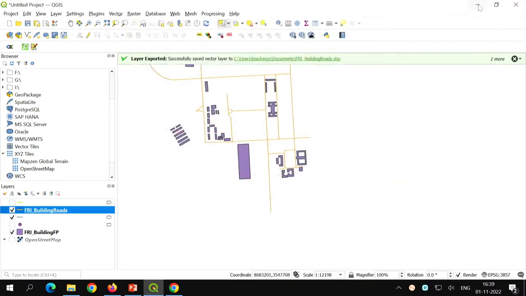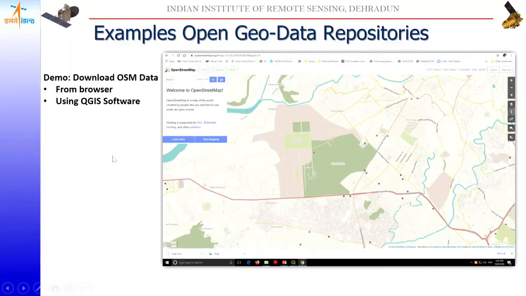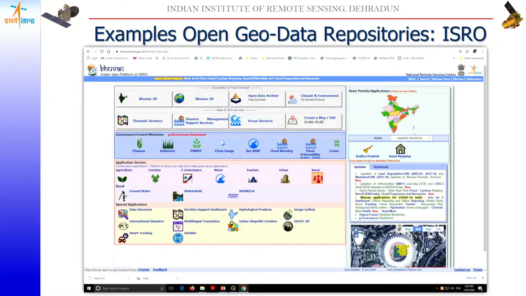Okay, so this was one small demo on your open data repository from OSM, that is OpenStreetMap. Now if we move further, that was not from ISRO, but a crowdsourced geodata repository. Similarly, let us take another example from ISRO as well. ISRO also maintains a geodata repository by the name Bhuvan portal.